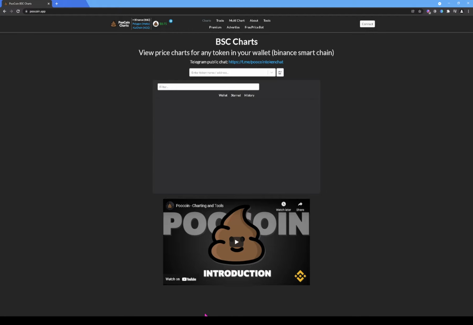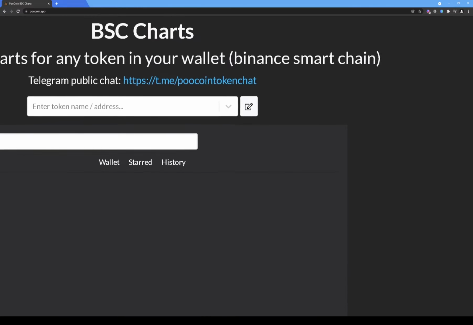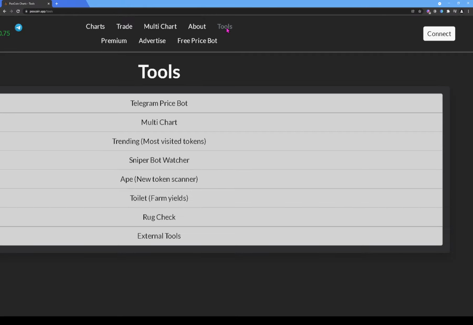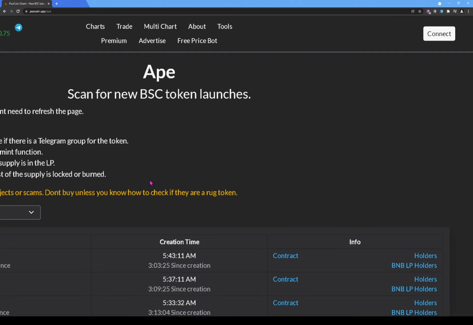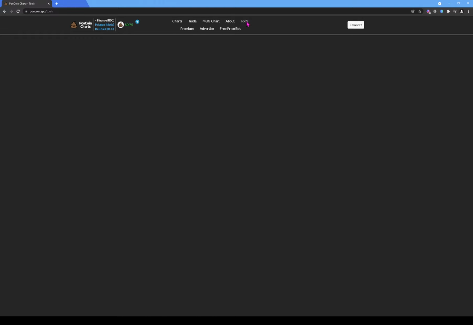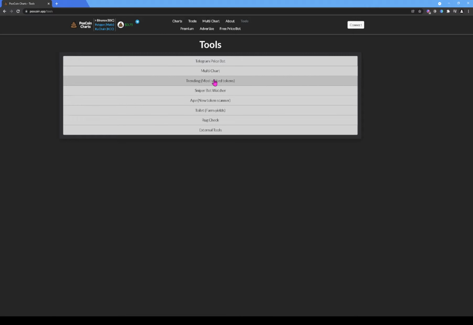So today I'm going to be using not CoinMarketCap or CoinGecko to find the token. I'm going to be using PooCoin. So on PooCoin, even when you're on your cell phones, you go to the tools section. Where it says tools, you click on tools, and where it says Ape new token scanner, you can find tokens in here, but I'm not gonna use that one right now. I'm gonna use trending.